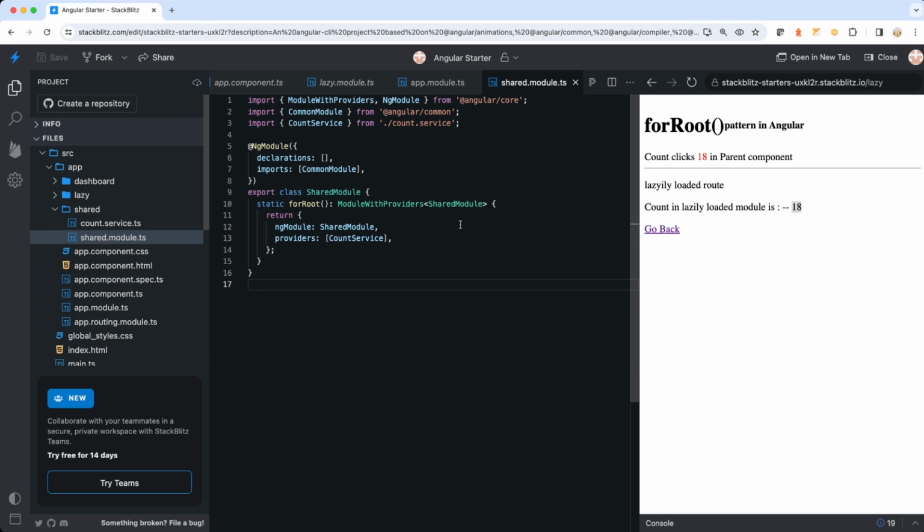you will have to define a static function called forRoot, and that function will have a return type called ModuleWithProviders. That particular object will have an ngModule, the name of the module, which is the SharedModule, and also the list of providers. Currently I've just defined one service. If you have multiple such services defined in the shared module, you can easily define them over here.